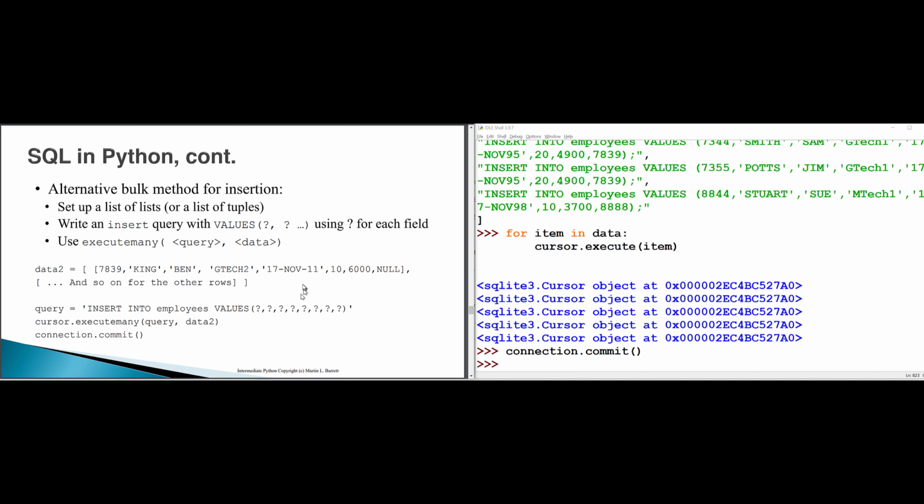Okay, as another way of doing the same thing, instead of executing separate insert statements with the values provided for each of the employees in these separate insert statements, I can actually create a sort of template for doing the insert, like so. Insert into employees values, and then I just have these question marks as placeholders. This enables me to just have a list of lists or a list of tuples of just the data values themselves.